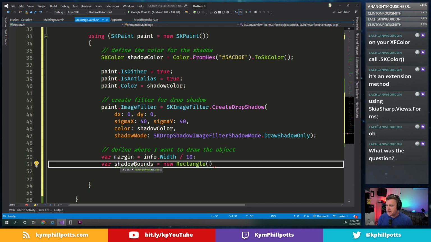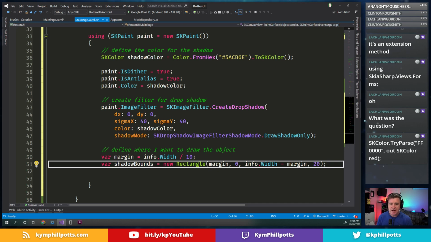So we can create a rectangle then. We'll say, bring it in from the margin. We're going to make it off the screen. Well, let's just try putting it at 0 first. Then we'll say the width, which is the info.width minus the margin. And the height. Okay, so 20. I don't know. Let's just find out what it does.